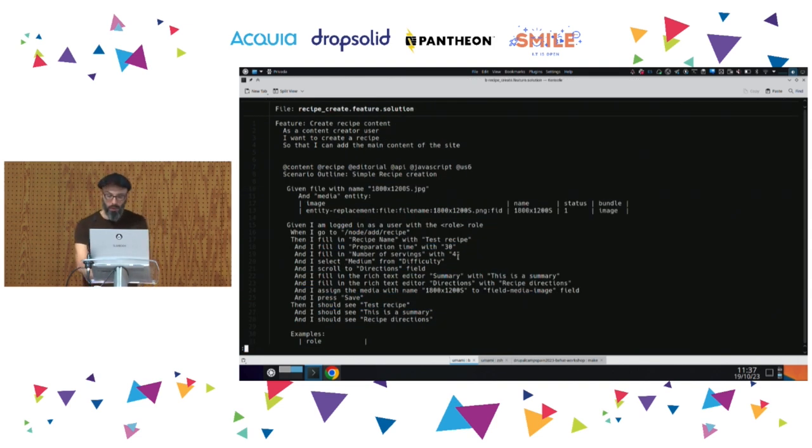So how can we do this? Well, we start with our scenario. Then there is a step called "given file with name", with this long name, that file, and then the next step is that there is a media entity.